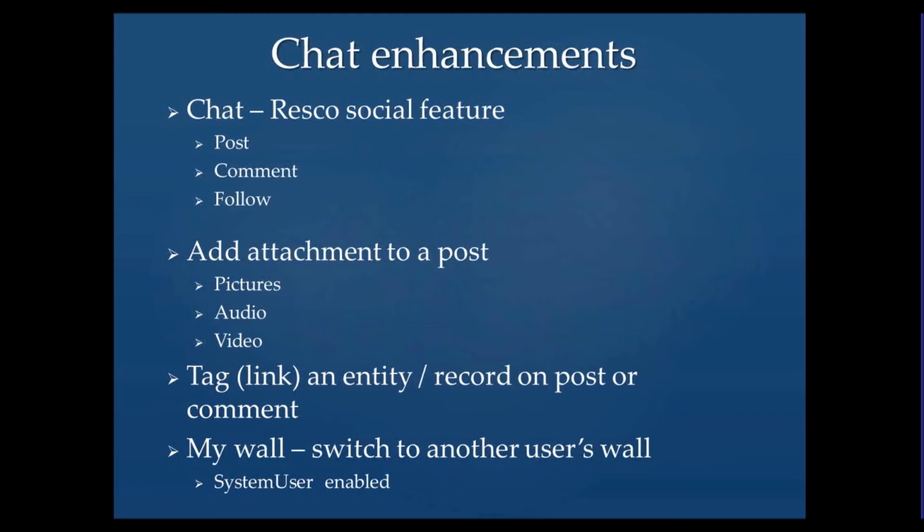But for now, just a very quick introduction. It's a social feature, something like a forum functionality, allowing users to post, comment, or even follow specific entities, which means that the user can follow, for example, an opportunity, and then can see what other users are posting and commenting on that opportunity.